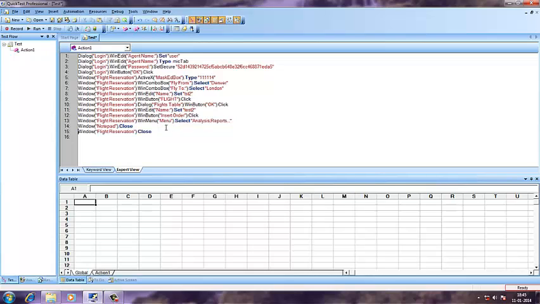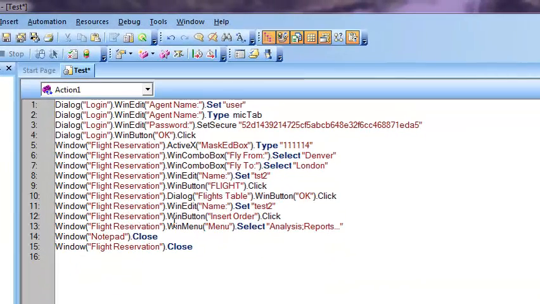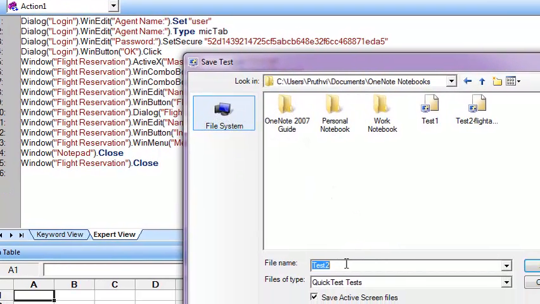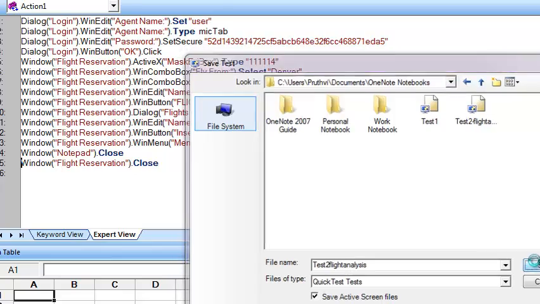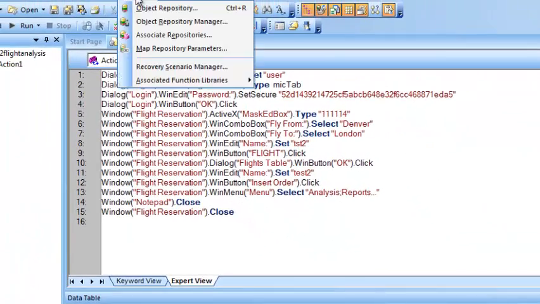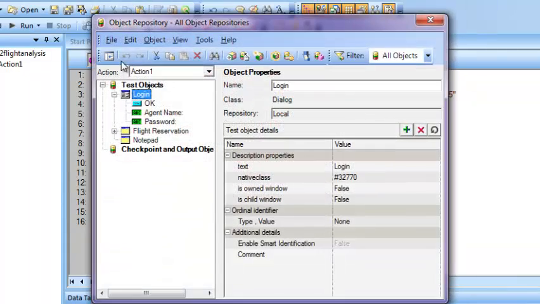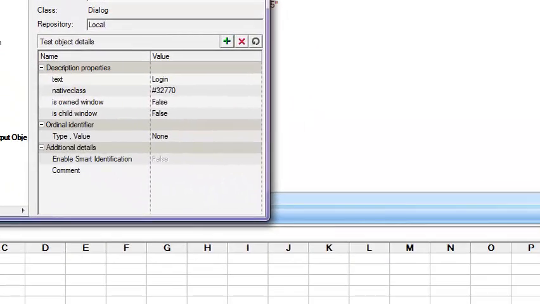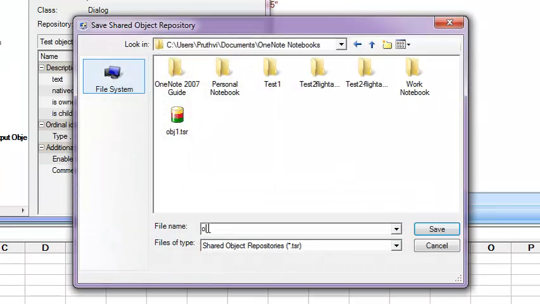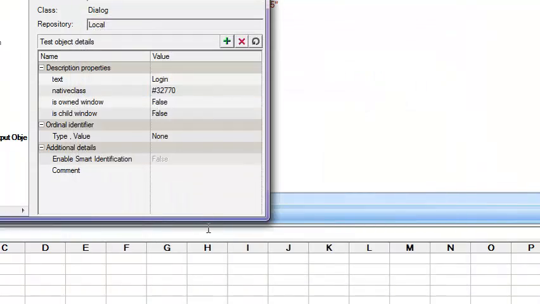Now the only difference here seems to be we are opening the analysis report, and in the first test we are not opening that. We are going to save this test as test2 flight analysis. Now we are going to open object repository. We are going to export local objects as obj2. We are going to save.